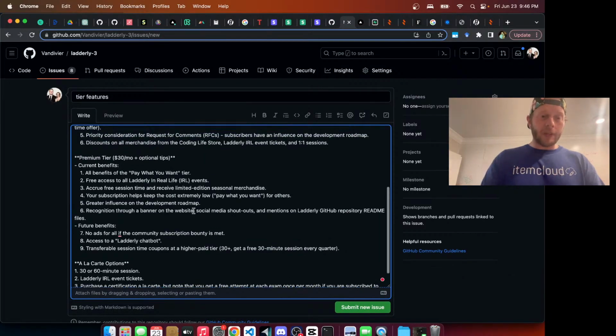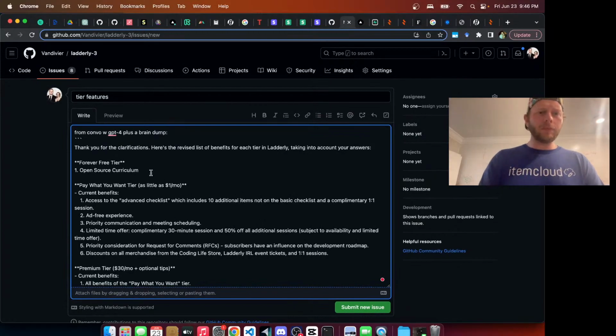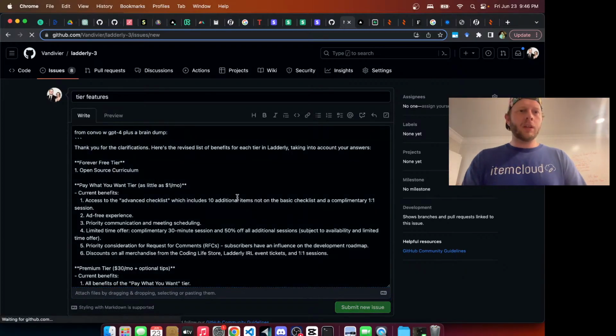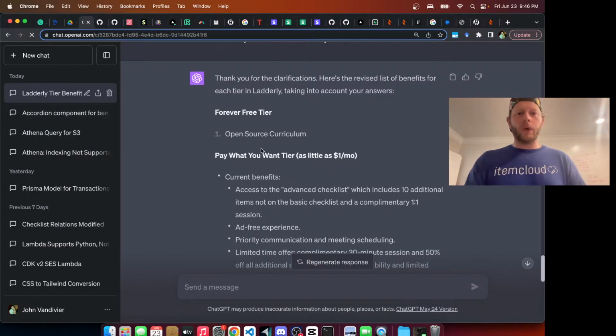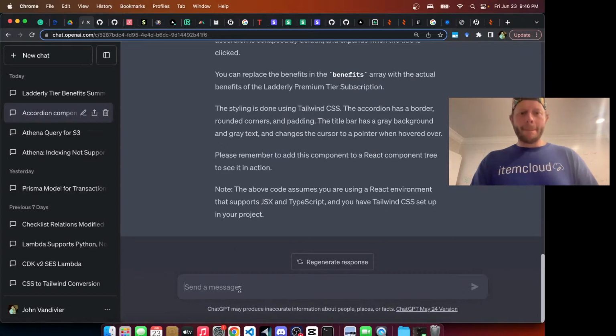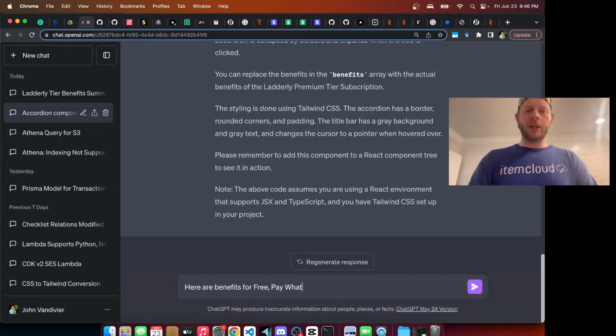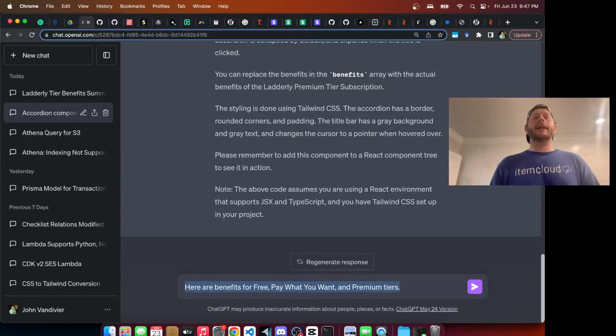Okay, now what we specifically want to cut out of here is all of these, actually. Let me submit this. So now let's go to the accordion component. And I will say, here are benefits for free, pay what you want, and premium tiers. Before I even do that, now I'm wondering if I want an accordion at all, or if I want one of those sort of like three-section things.